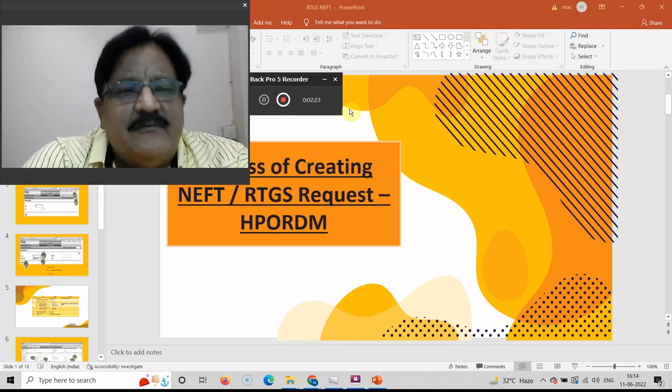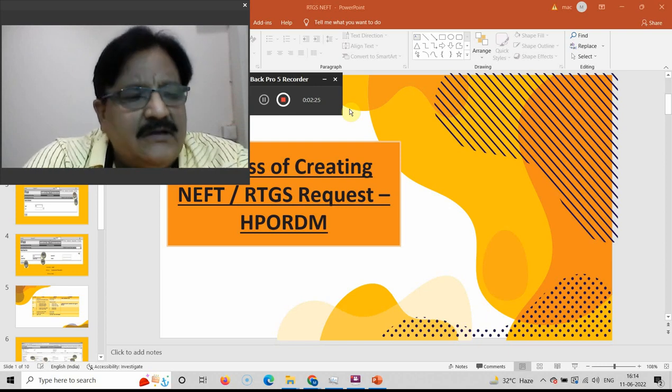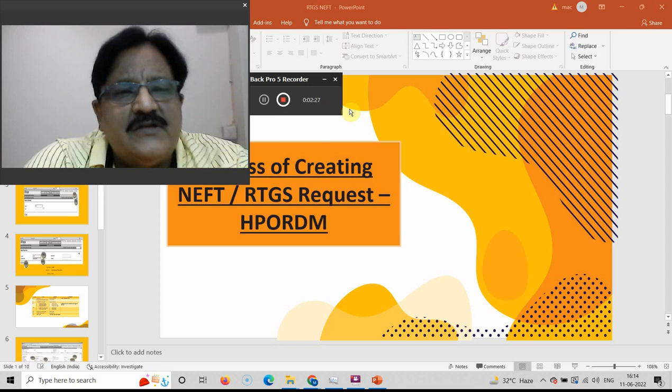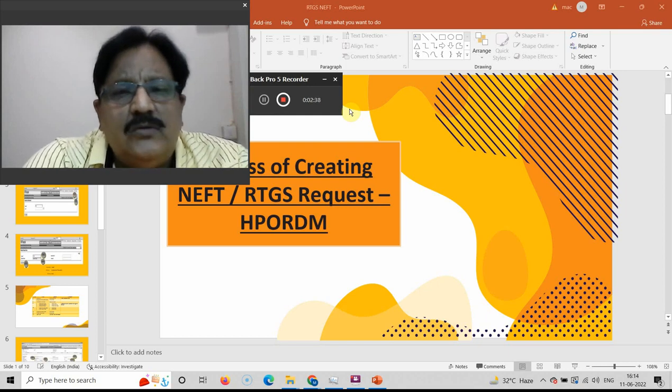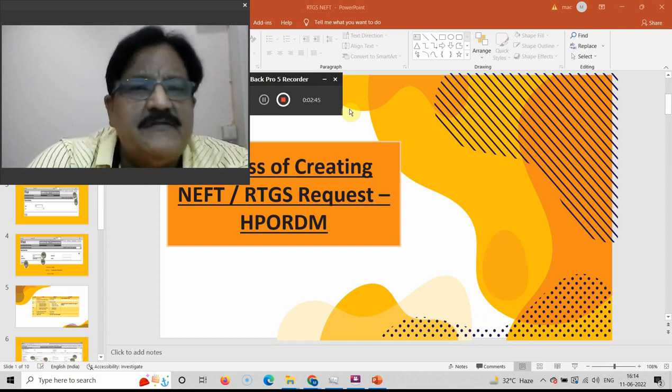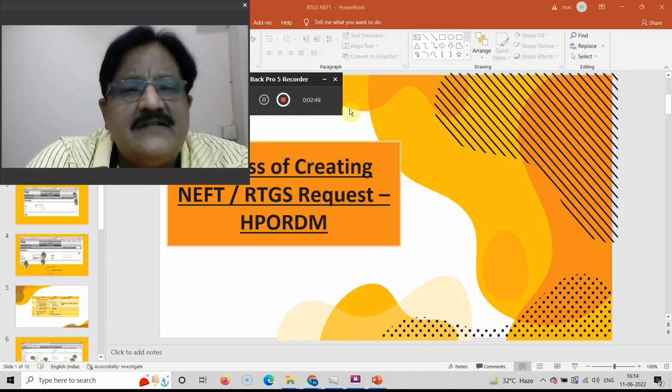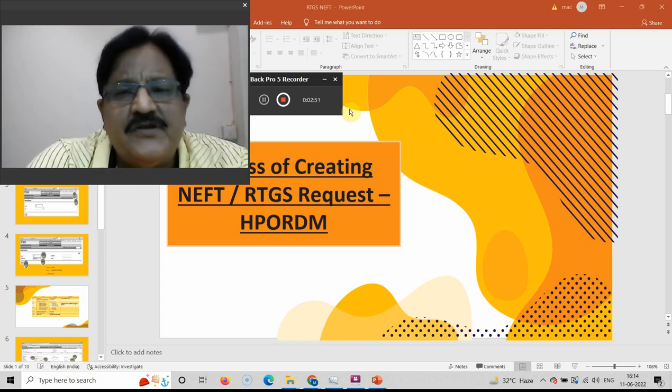RTGS is real time gross settlement. As we put the data in the system, it starts moving towards the beneficiary's account. In NEFT, the entry waits for half an hour, as maybe more entries are coming in. So the basic difference is that in NEFT, the beneficiary should receive the amount within 2 hours, whereas in RTGS, it is half an hour. That is when the beneficiary's account should be credited.